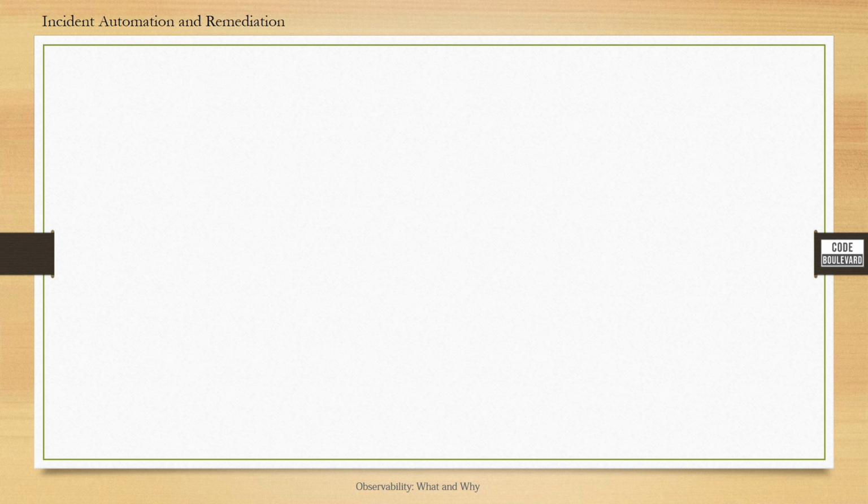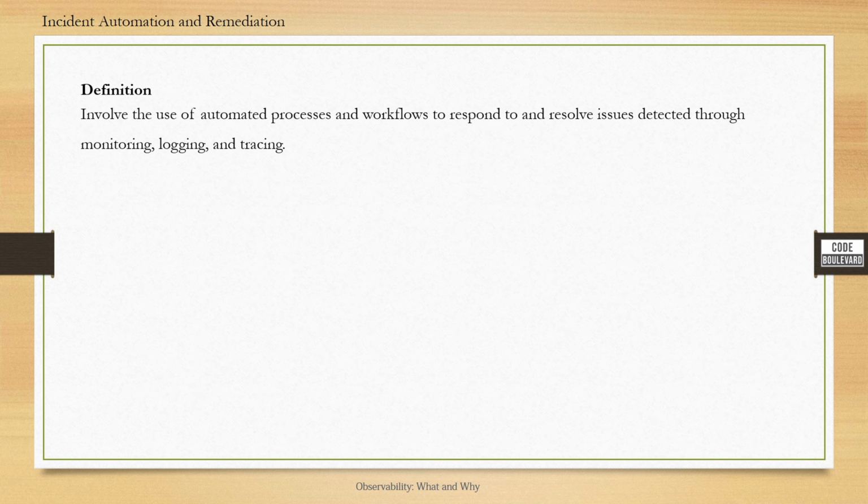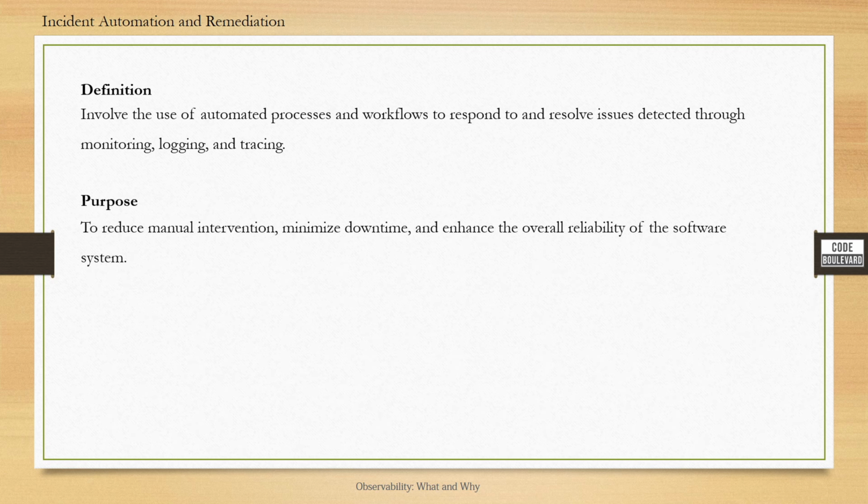Now let's talk about incident automation and how it fits into observability. Generally, when we are talking about incident automation, it means we should automate processes and workflows to respond to and resolve any issues detected through monitoring, logging, or tracing. Let's say I have an observability platform that detects some kind of unexpected pattern in the system. Based on the workflow that we have already defined for that, maybe we can resolve this problem without any intervention. In that case, we can minimize downtime and enhance the overall reliability of the software system.